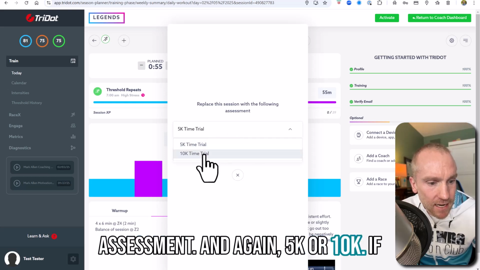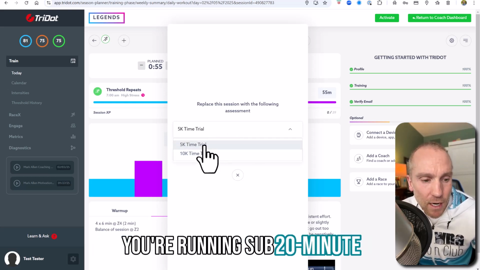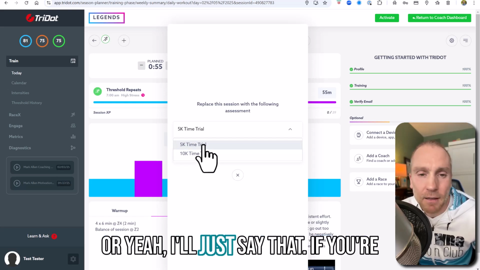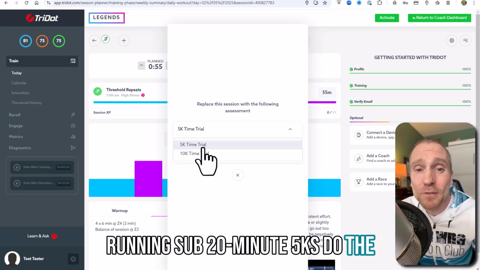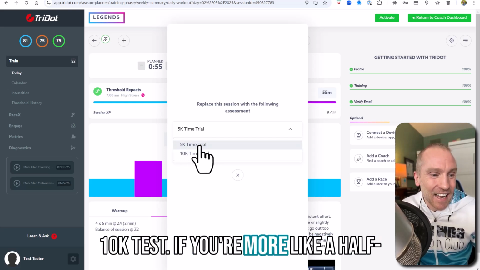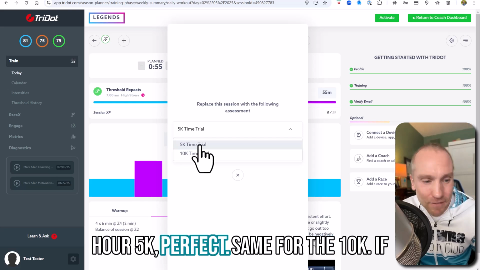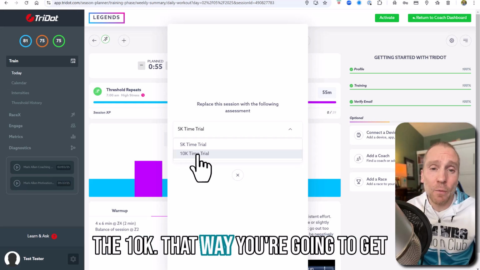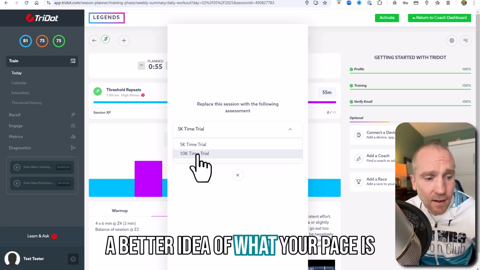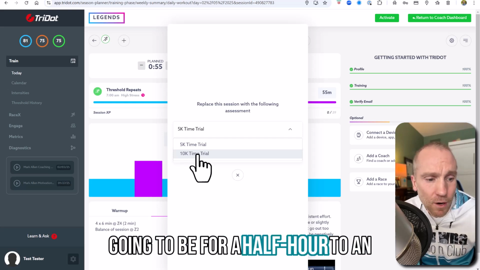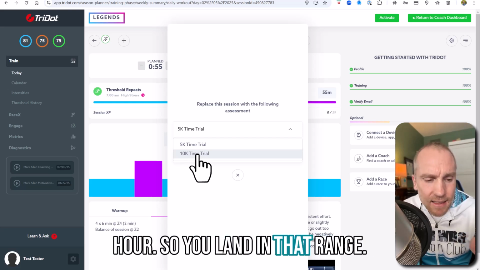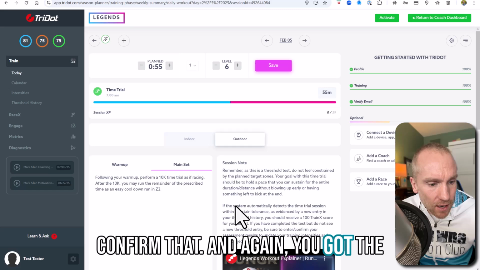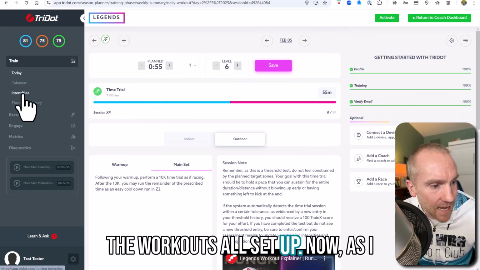And again, 5K or 10K. If you're running sub 20-minute 5Ks, do the 10K test. If you're more like a half-hour 5K, perfect. Same for the 10K. If you're a little quicker runner, run the 10K. That way you're going to get a better idea of what your pace is going to be for half hour to an hour, so you land in that range. Confirm that, and again, you've got the workouts all set up.